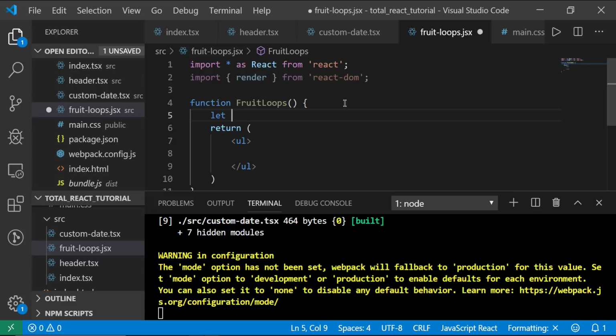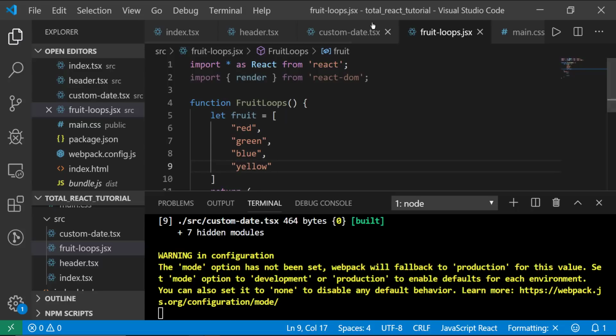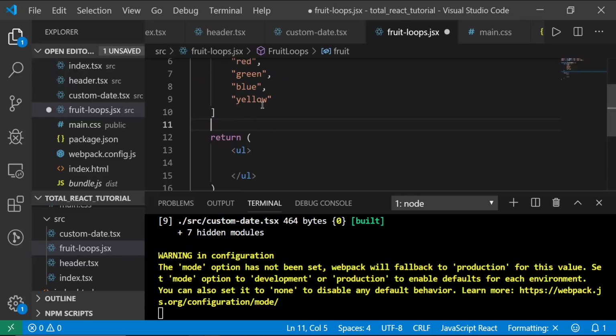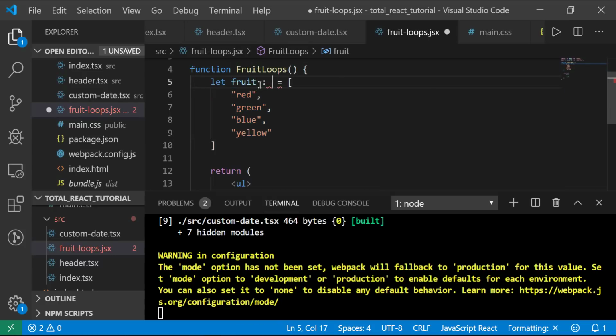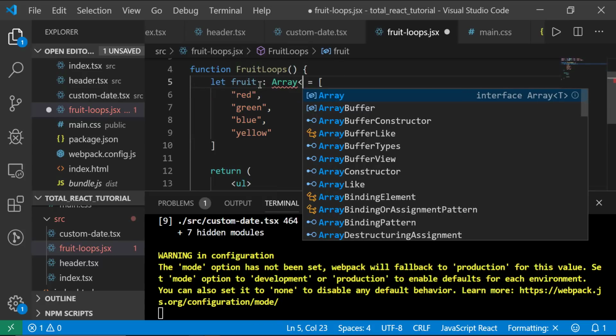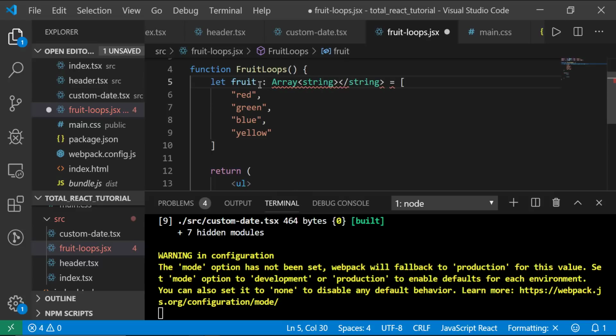So let fruit equal, and it's just a list of values. So red, green, blue, yellow. Okay, so this is just a simple array of values. And if I wanted to do it the TypeScript way, you'd obviously say that it's an array of string values.